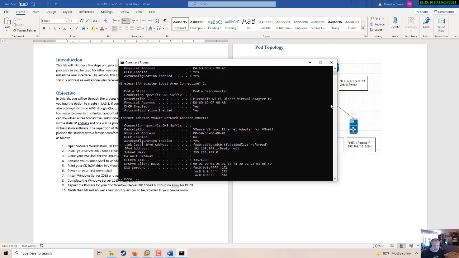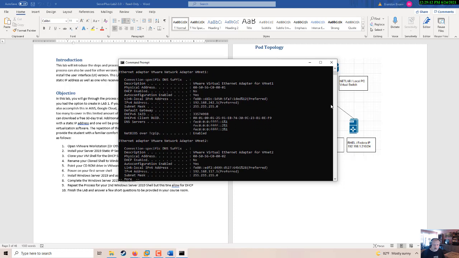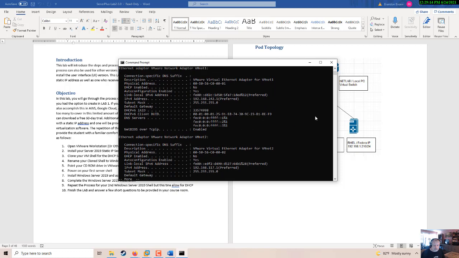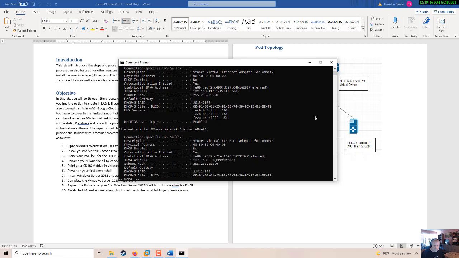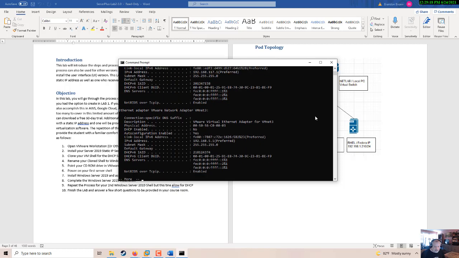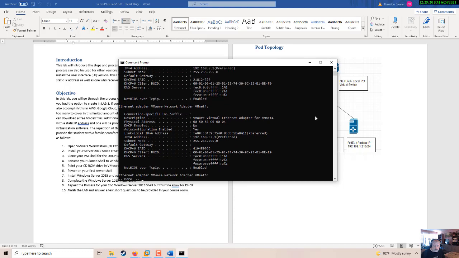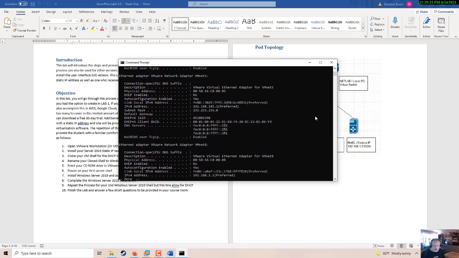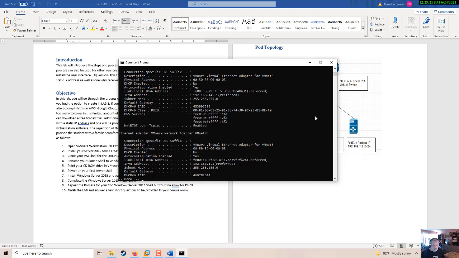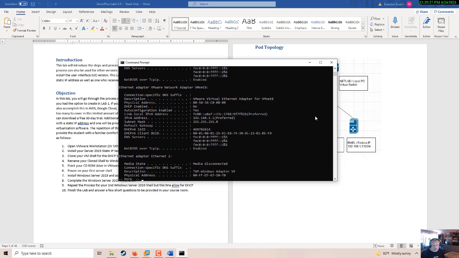Alright, wireless adapter, Ethernet adapter, VMnet 1. So there's VMnet 1, VMnet 2. We're looking for VMnet 8, VMnet 3, VMnet 4. And you might not have as many VMnets as me. You might just have like 0, 1, and 8, which is perfectly fine.